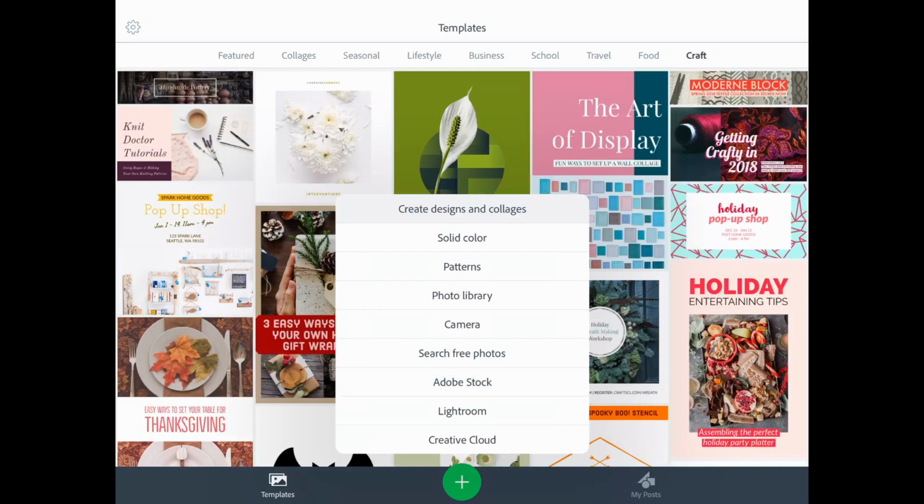This video is about Adobe Spark Post, and in this video, I'm going to talk about patterns. When you try to create a new post with Adobe Spark Post, it will show you different options called solid color, patterns, photo library, and more. In this video, we are going to talk about the second option called patterns.